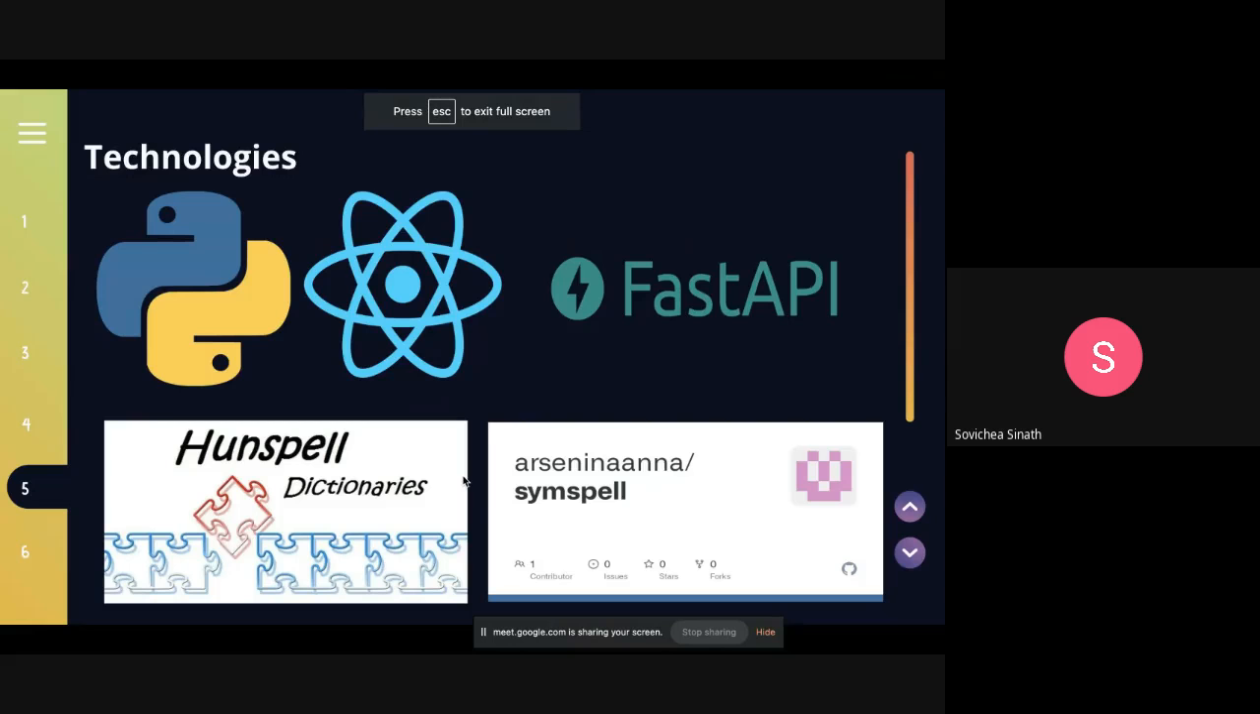And for the spell correction, we use tools such as SimSpell and also Hunspell, which is one of the most popular correction libraries out there, used by LibreOffice, Firefox, and also macOS.